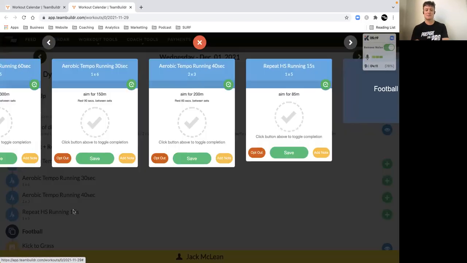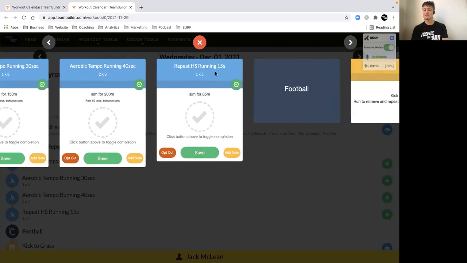For our repeat speed efforts, we've got 15-second efforts. Here, you want to be in the acceleration position, so leaning forward and focusing on your first three steps. Bring intensity, have a hard acceleration, and then hold that pace. And you'll have a target for here as well. So for this person, it's 85 meters.